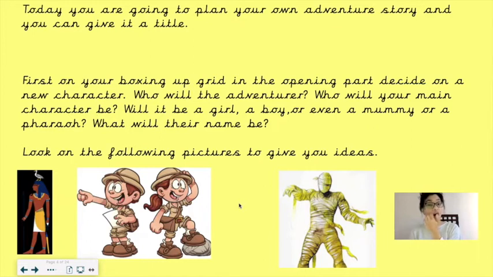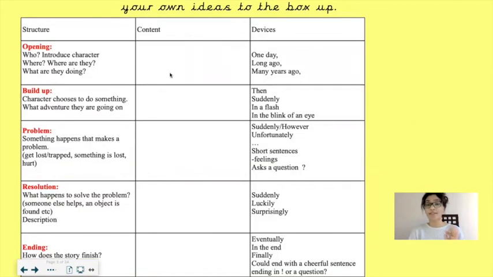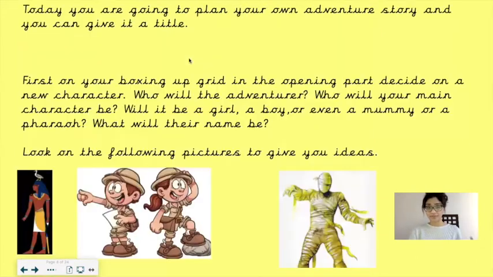First on your box up grid, after you've finished writing your title, in the opening part, decide on a new character. So that is going to go in the first box over here. Now on your box up, it says here that the opening says who, introduce character, where are they, what are they doing? And what you can include in this part of your adventure story are phrases like one day, long ago, many years ago. So you write in that box, who will be the adventurer? Who will your main character be? Will it be a girl, a boy, or even a mummy or a pharaoh? And what will their name be?